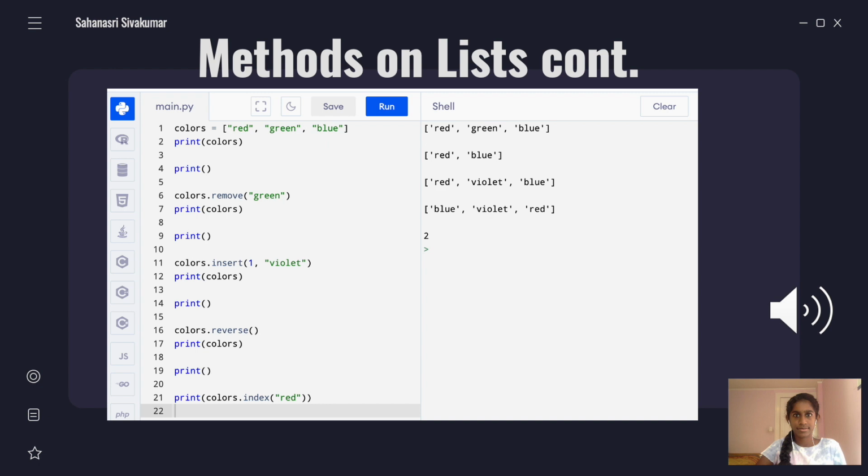Let's look at more examples of methods on lists. With the same original list, colors, with red, green, and blue on line 6, I used the Python method .remove to remove a string from our list. I also used the Python method .insert to insert another string into the first index in my list. As seen on line 16, I used the Python method .reverse to reverse the order of my characters in my list. Finally, I used the Python method .index to find the index of a number in my string.